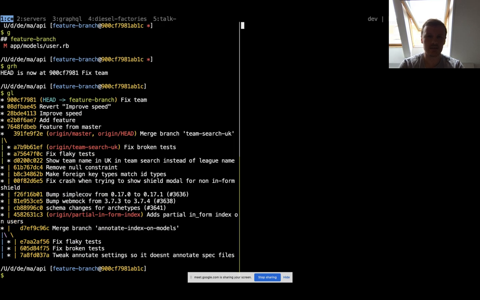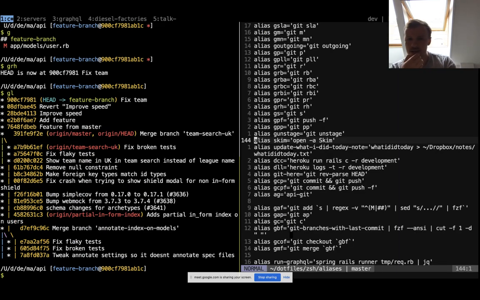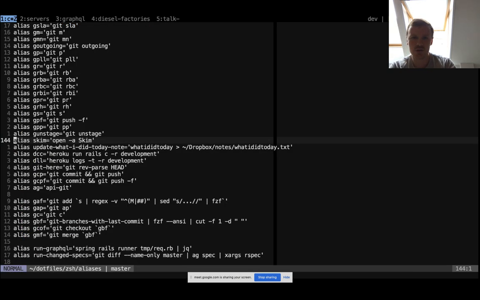Anything else? Anyone else who has cool Git tips that they do? I'm just looking through my aliases.